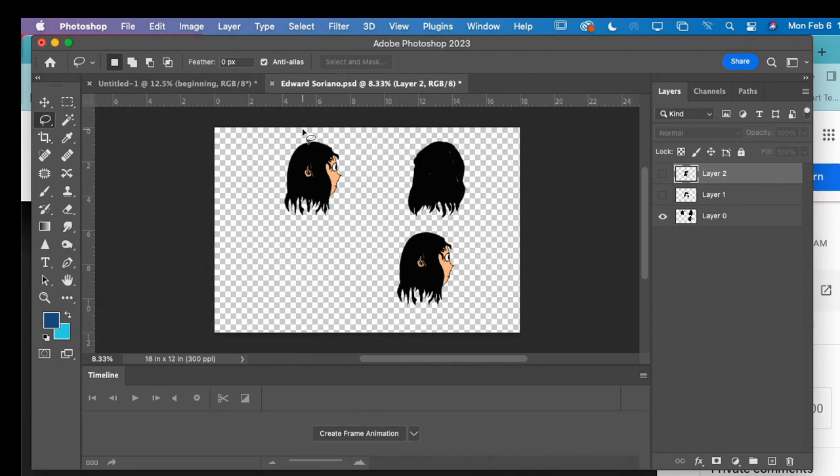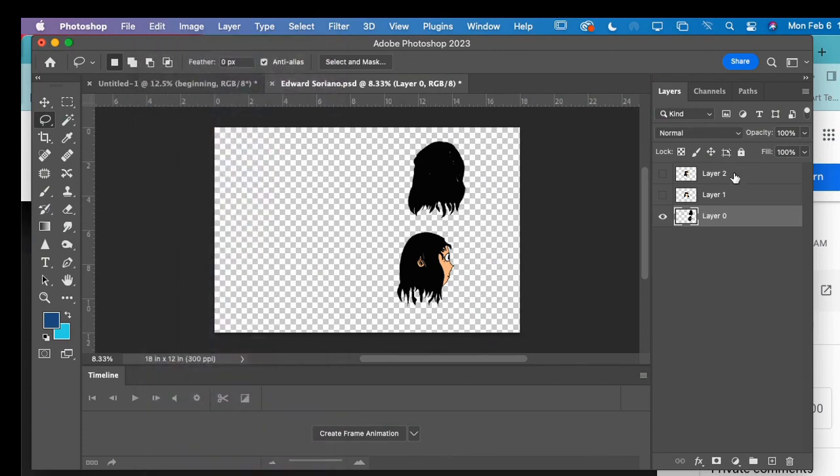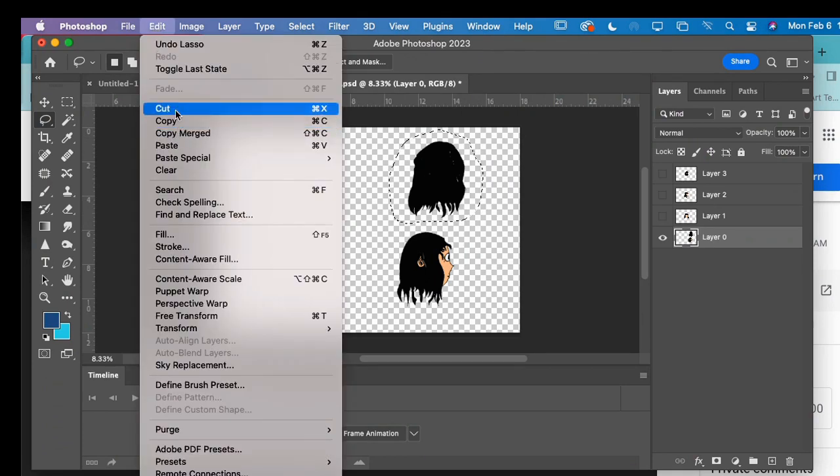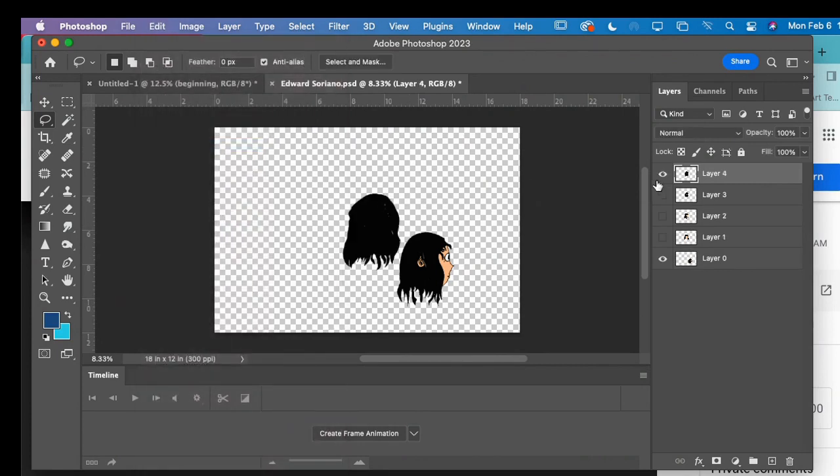So let me go back down here to layer 0. I'm going to do edit, cut. Now, if I click up to layer 2 and do edit, paste, it's now going to be on top. So now 1, 2, 3. Now this one would be next, right? Edit, cut. Now I go up here, edit, paste. Now I'm going to hide it.